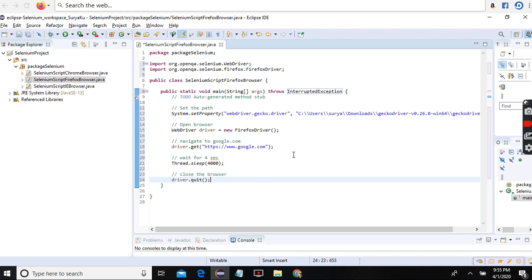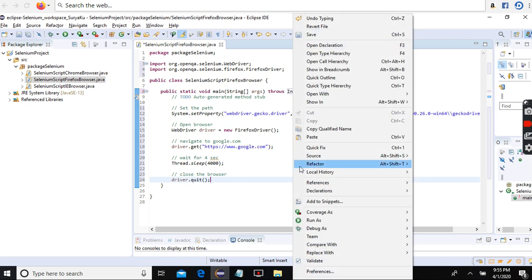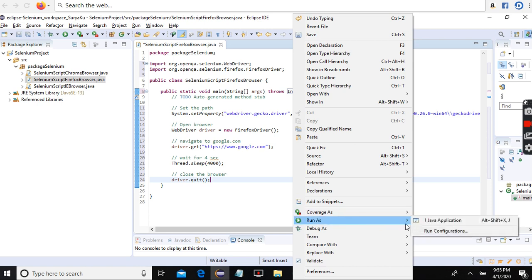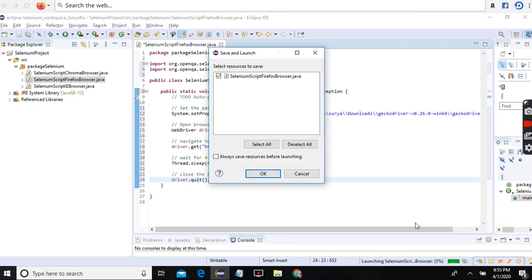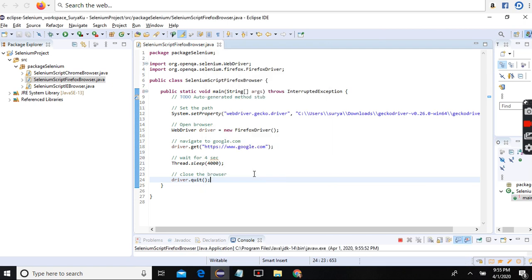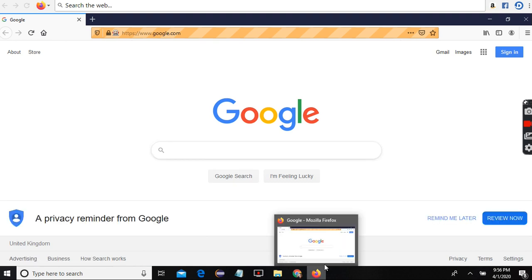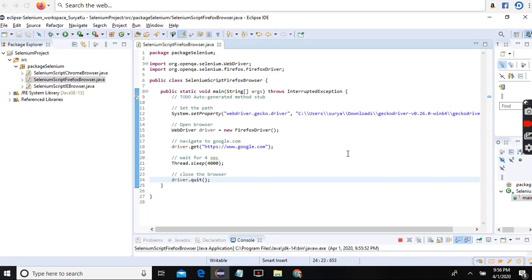Now we need to run it. To run it, you right click and choose Run As, and then Java Application. It's asking for saving, so we'll just save it, and it will run. See here, it opened the Firefox driver, it opened the Google page, and it closed the Firefox driver.